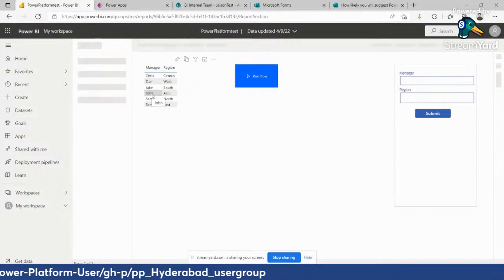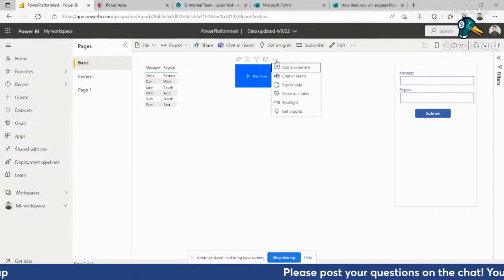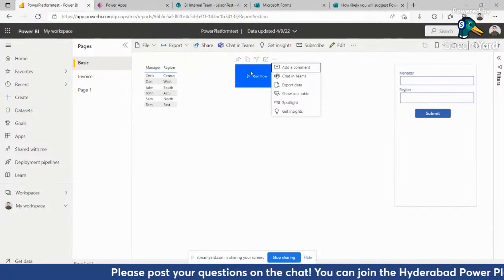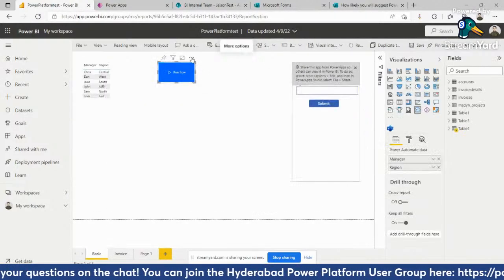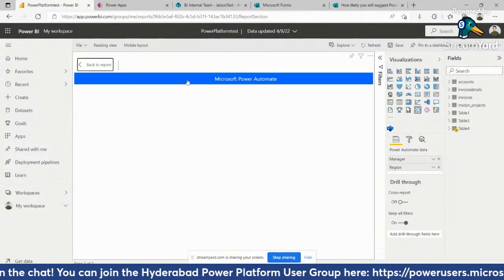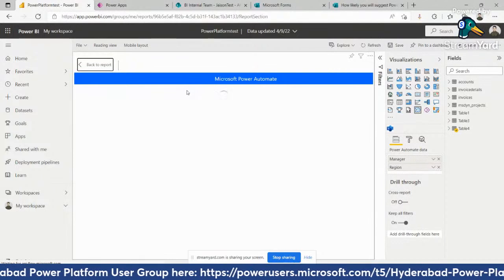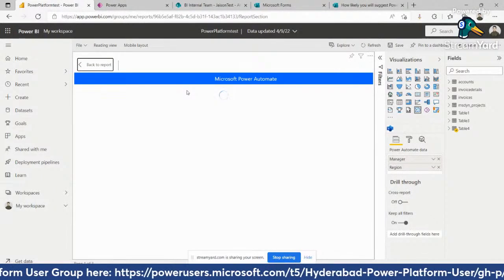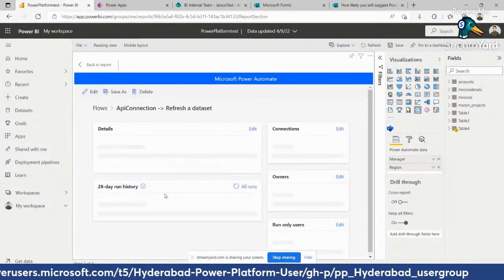As you can see, John and his region Australia has updated inside the Power BI dataset. This was a very simple flow. I'll show you its backend. And in the next step we will create our own flow, a different use case from this. So this was pretty simple.